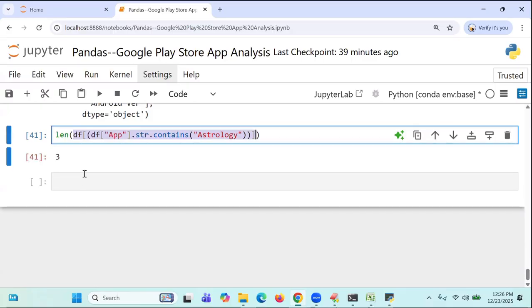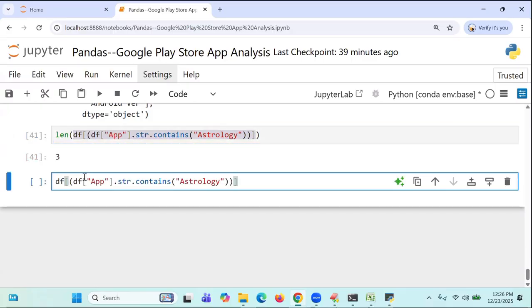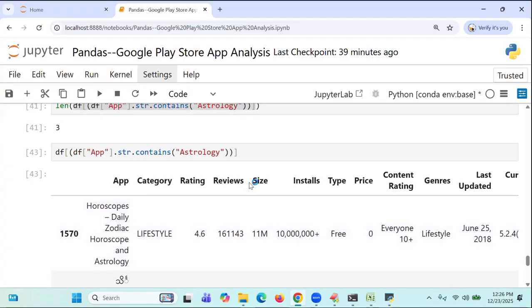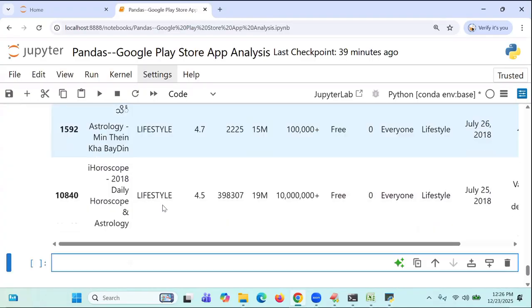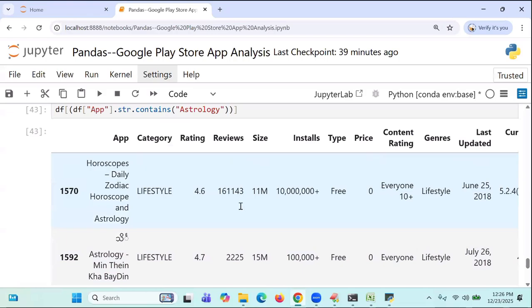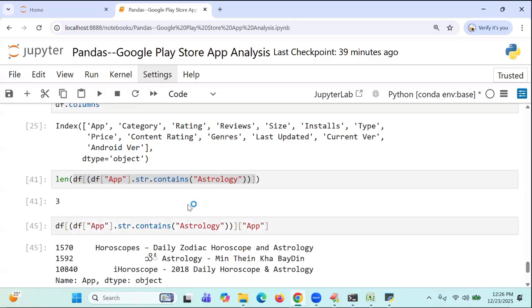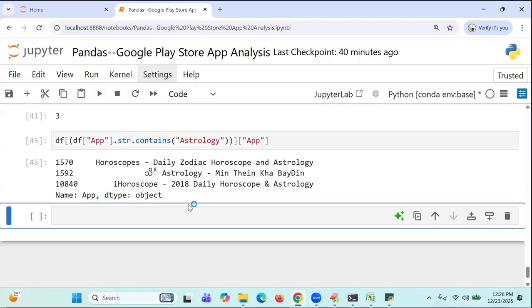How do you print those app names? Like this, I will write it. Is the app name coming or not? App name is coming. So horoscope, these entire things are going to come. If you want, you can write it. What can you write now? App, I can write it. APP. So which is going to give you the app names or not? App names. These app names are coming.